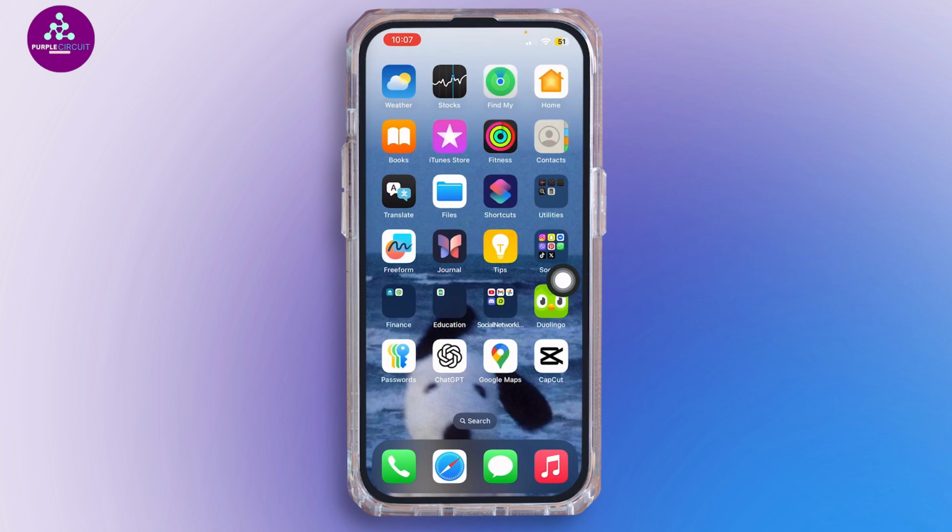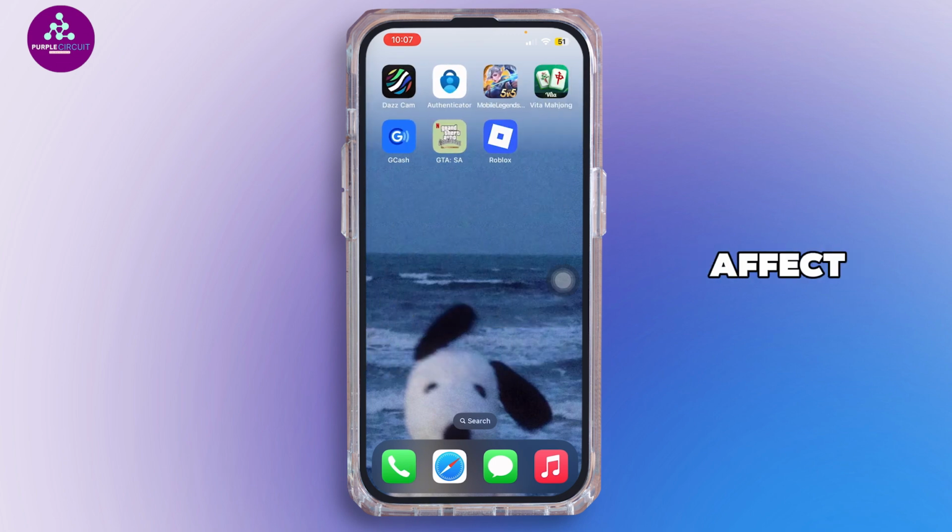Once you do that, head back to your home screen and then you want to go ahead and reboot your device. If nothing works so far, restart your phone. This can clear any system glitches that may affect your audio.